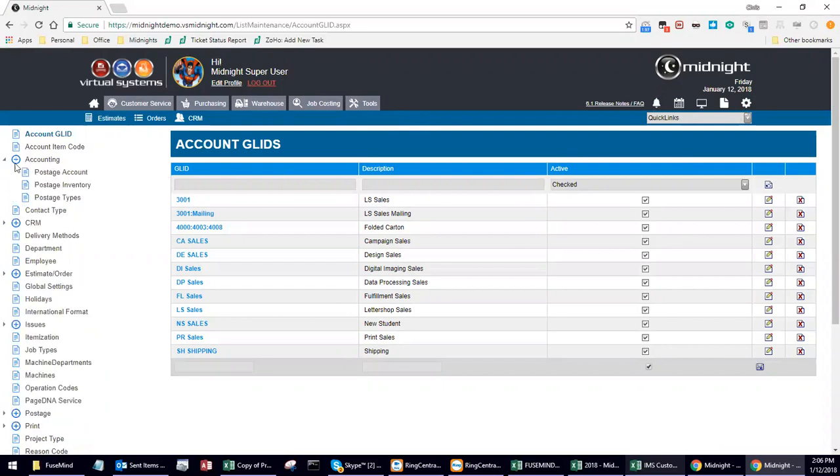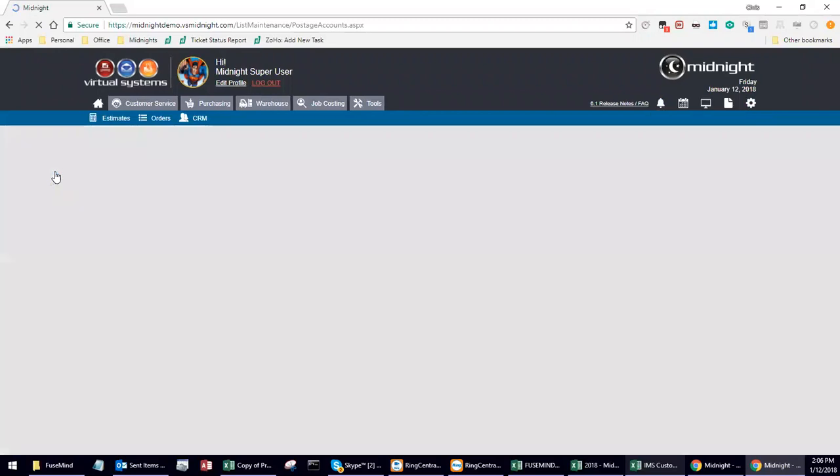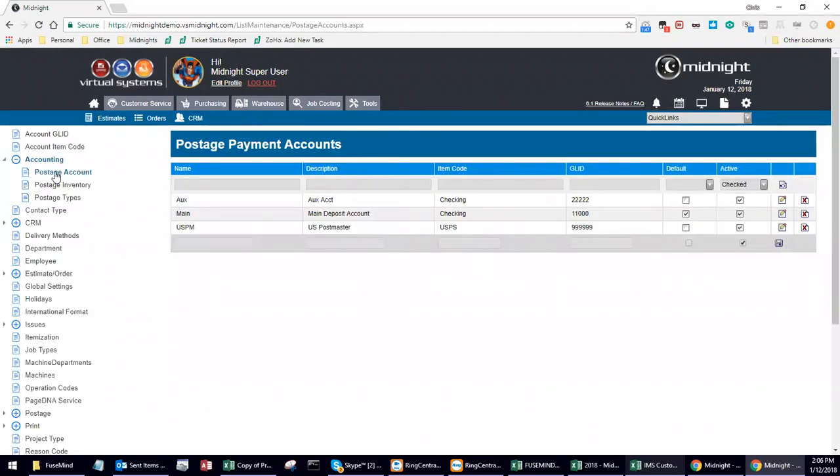I'll start by looking in our accounting breakout under the postage accounts list. Anytime you create a customer, you have the ability to assign a postage account to that particular customer record. When you assign a postage account, you'll then be able to receive funds for payments that the customer may send you, and you can allocate those funds to one of these particular postage payment accounts that you've assigned. If you assign multiple, then you can pick and choose which account any money gets assigned to.